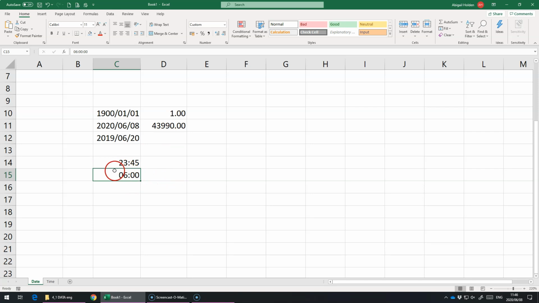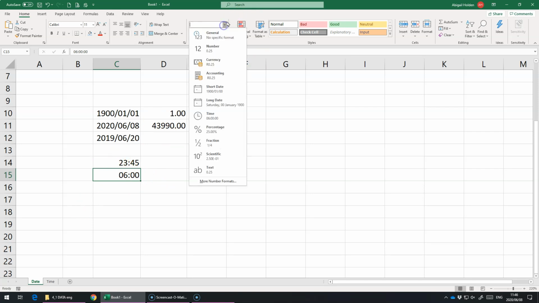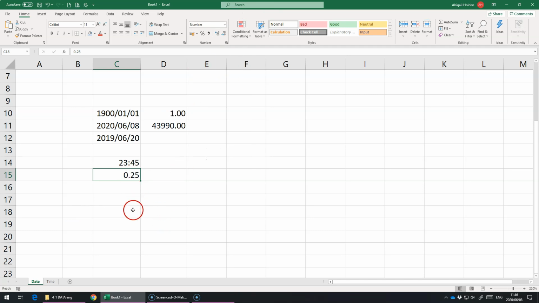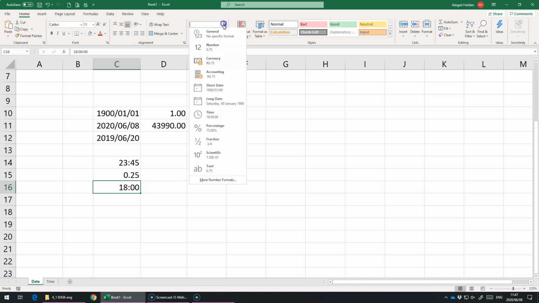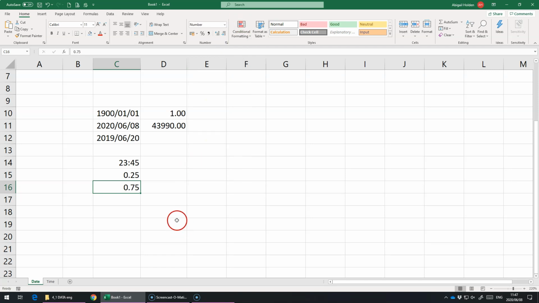Times in Excel are stored as fractions of a day. So if I take the 6 AM and convert it to a number, then it's 0.25, so it's a quarter of the way through the day. If we had something like 6 PM, that should be 3/4 through the day, which it is. Because of the way that Excel has stored these, we can do some calculations on them. We're first going to look at date calculations, and then we'll look at time calculations.